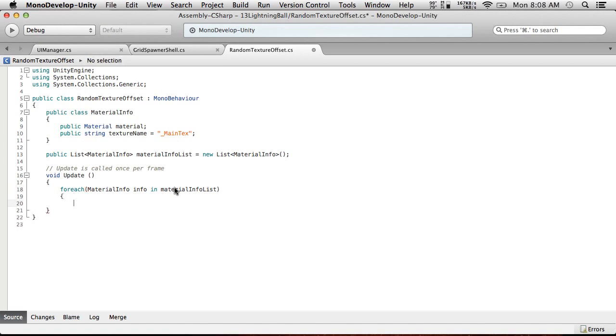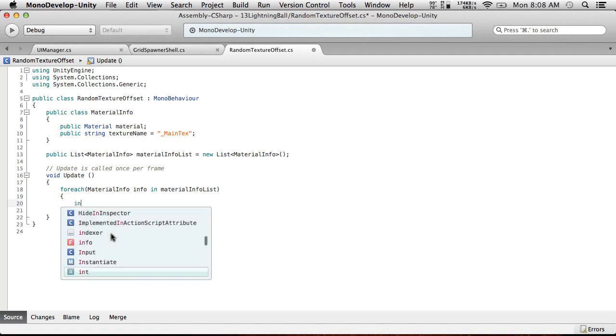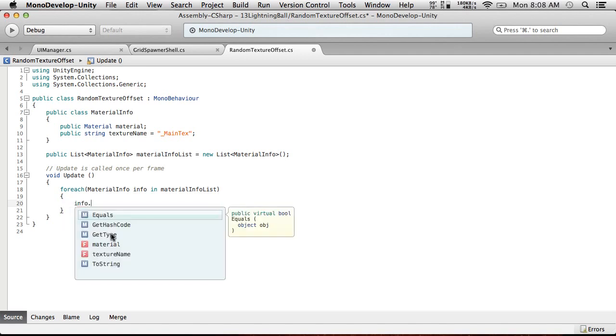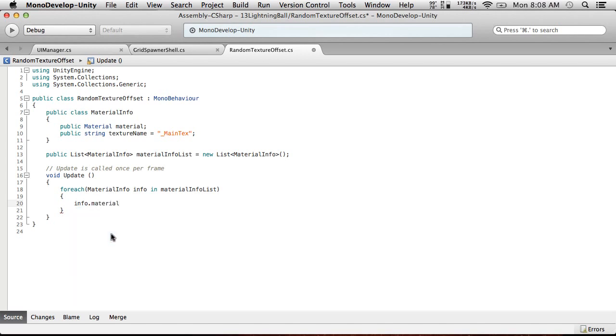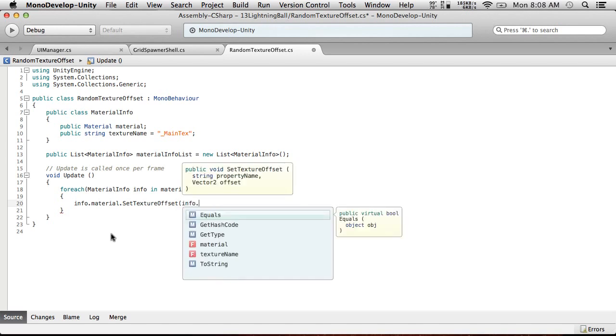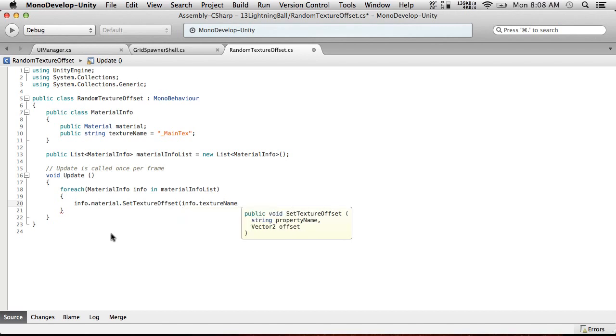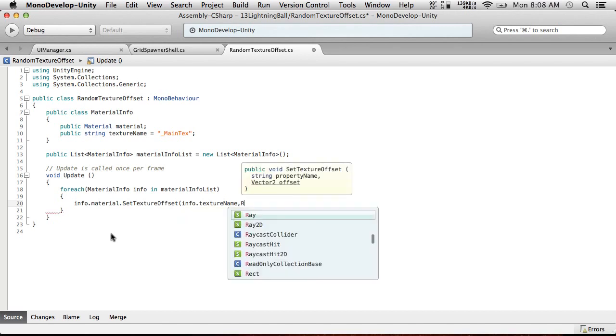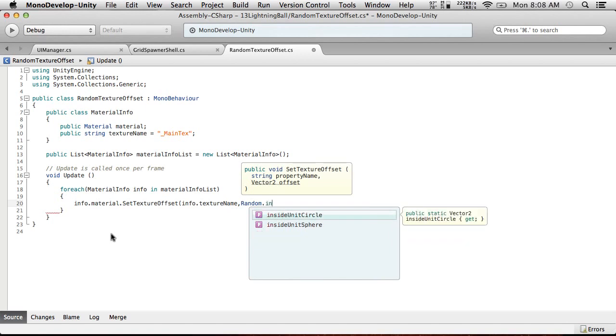I guess we didn't technically need a list. We could have just made it an array. It doesn't matter. Either way will work. So for each material info in material info list, we're going to do info dot material dot set texture offset. Property name is going to be info dot texture name. And the offset, we're just going to do random dot inside unit circle.